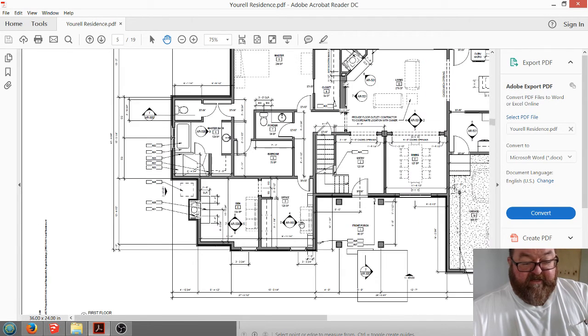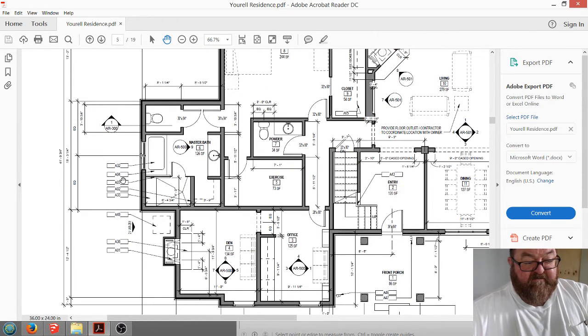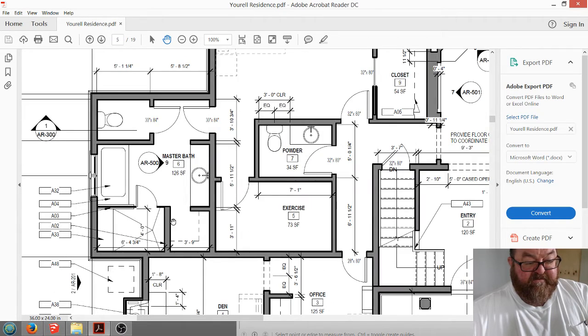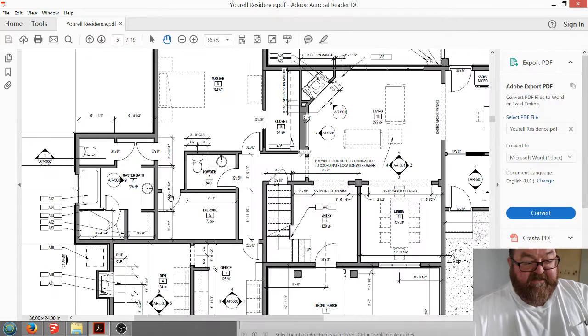So anyway, again, I'm not being critical, and we'll build it however the owner wants. But these are the things we do. This is the kind of stuff we do. We critique the plan. We critique the dimensions.